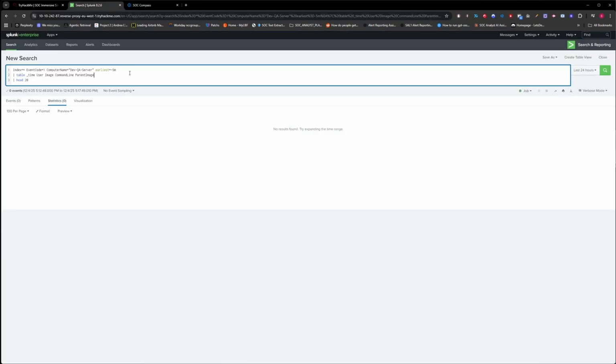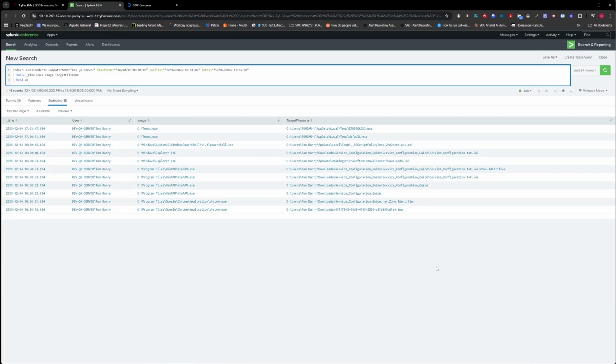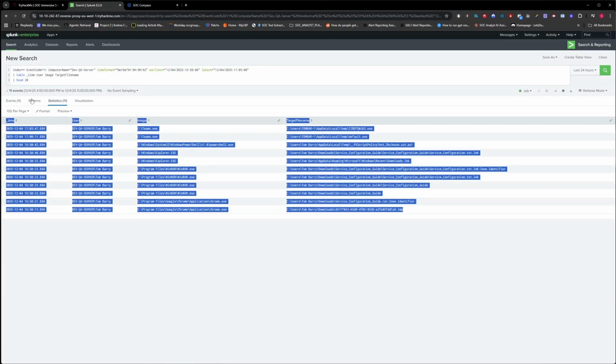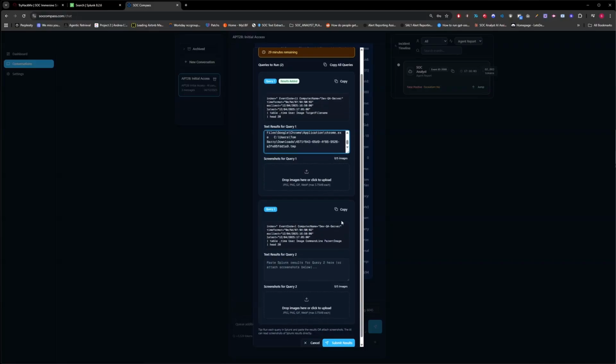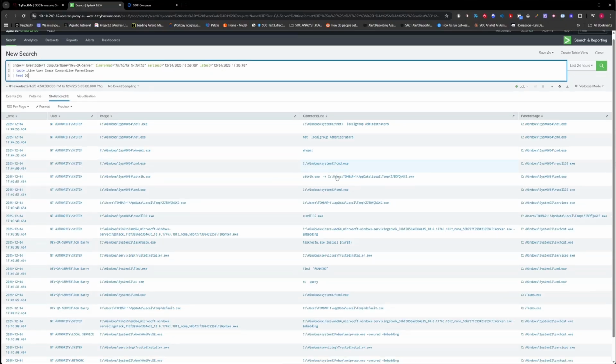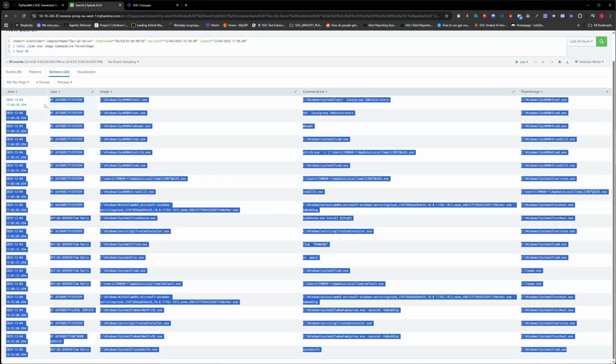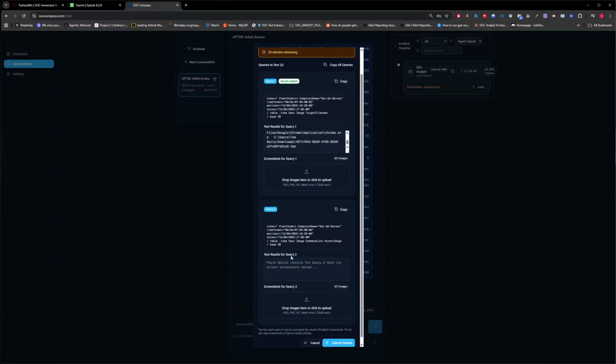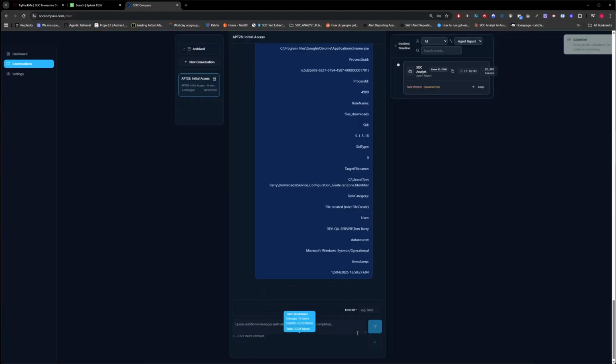We're going to copy that, paste that in, click enter, and copy all of these results. We're going to paste that in. Same thing for query 2. Copy that, paste that in, enter, and then copy all of the results that came in. Copy that, paste that in, and then click submit results. And now we have to wait for the AI to come back.